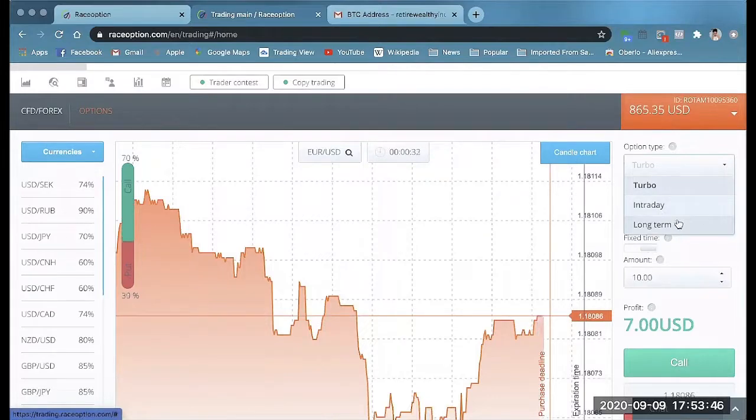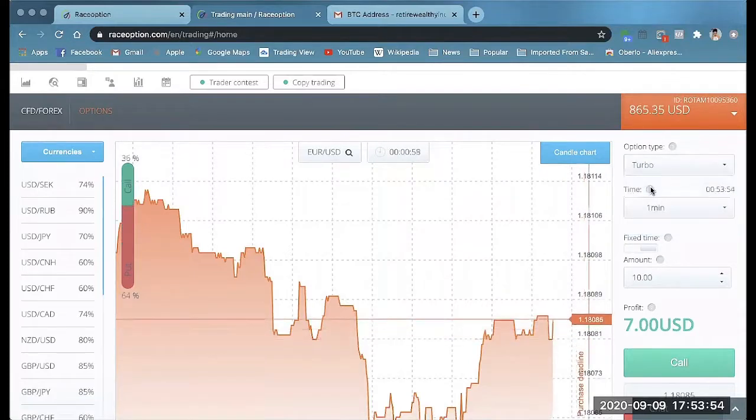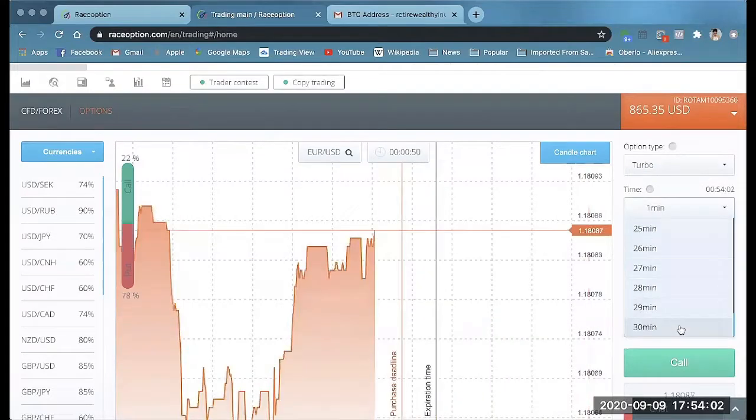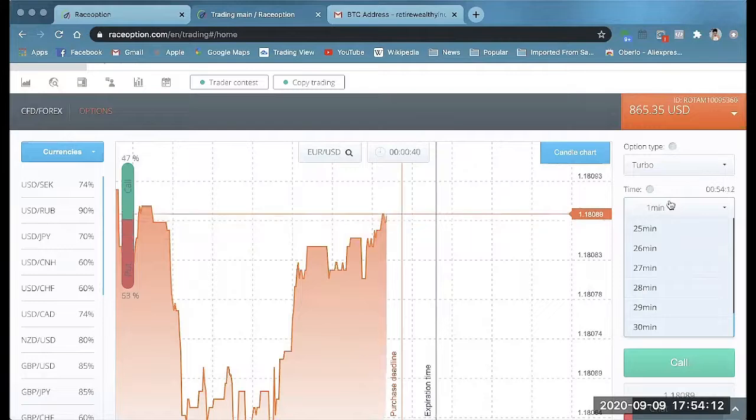For the most part, as a high frequency trader trading binary options, you will more than likely keep your option type on turbo. What does that mean? That means that we are going to be in trades anywhere from 1 minute to 30 minutes, right? And in my humble opinion, the pro to trading binary options is that we are able to be in and out of the market in minutes, profiting in a short period of time.